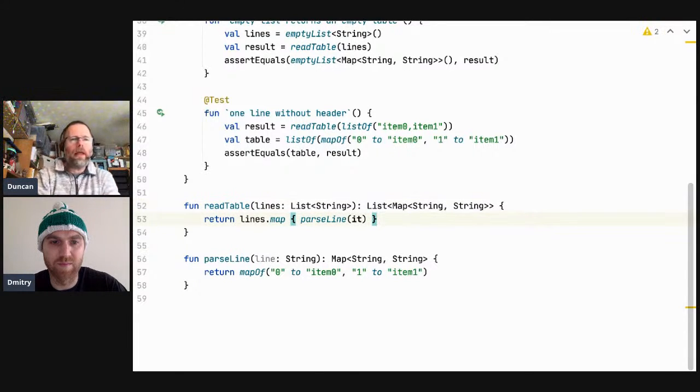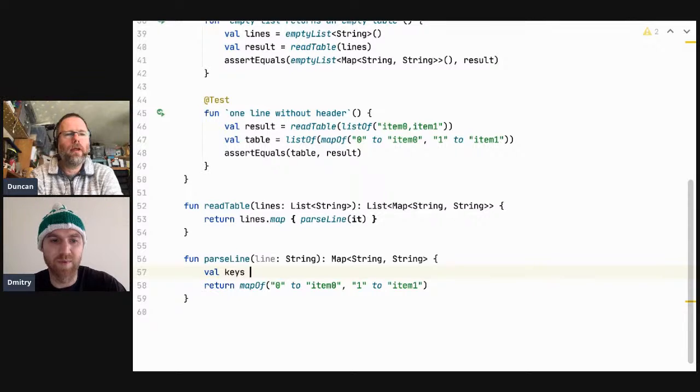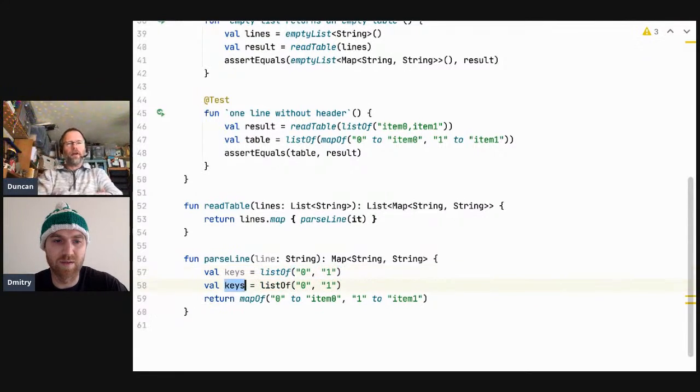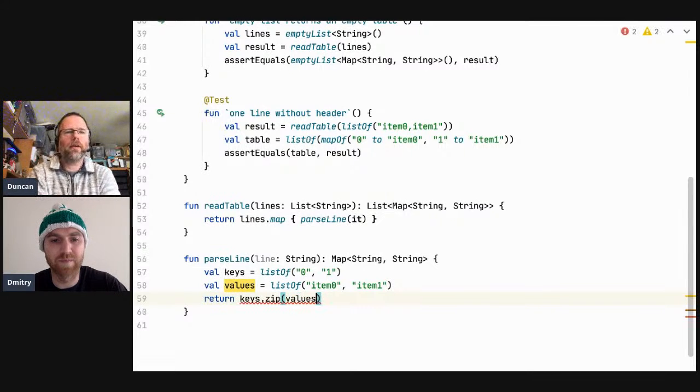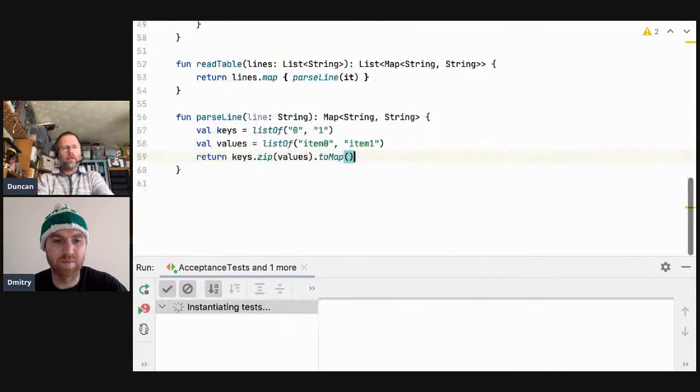And let's split the map. So at the moment we've got 2 items in the map. Let's split the map into keys and values and zip them together to make the map. There will be keys, which is a list of. Absolutely. Yeah. So what we're trying to do is gradually replace the data that we've got. Again, keys, zip values, to map. And that should pass our test.